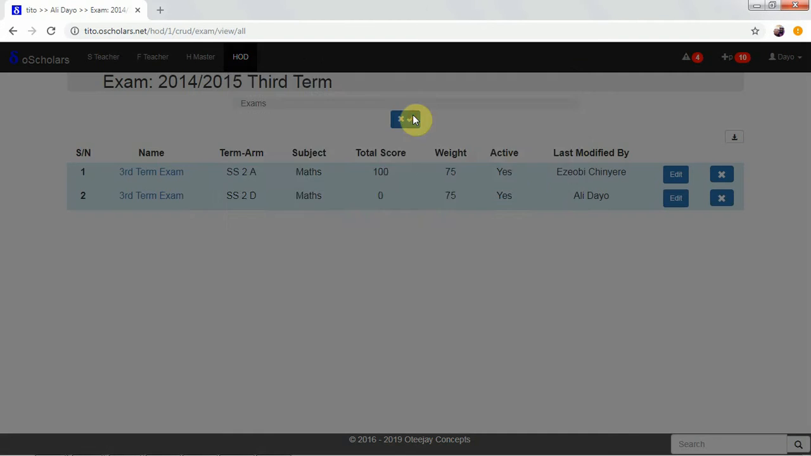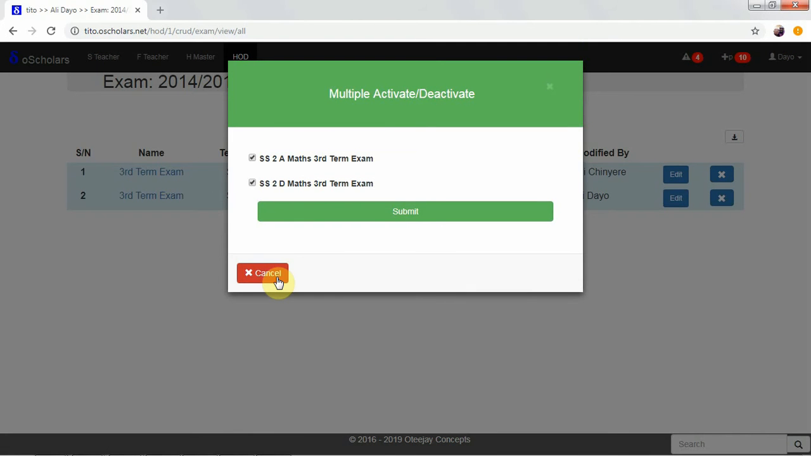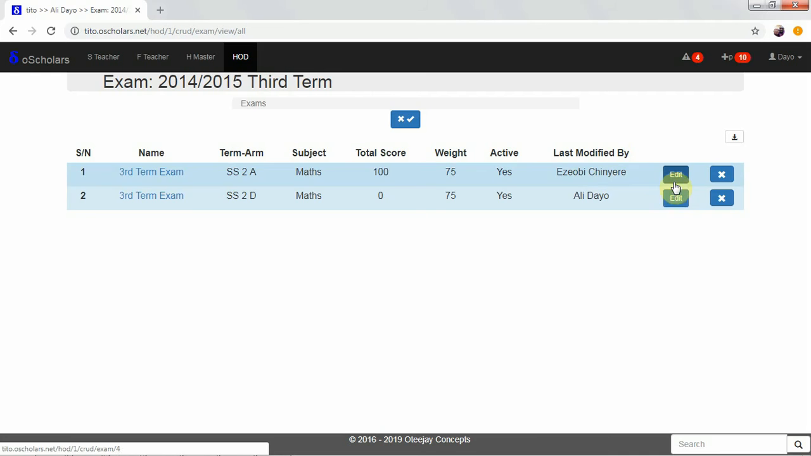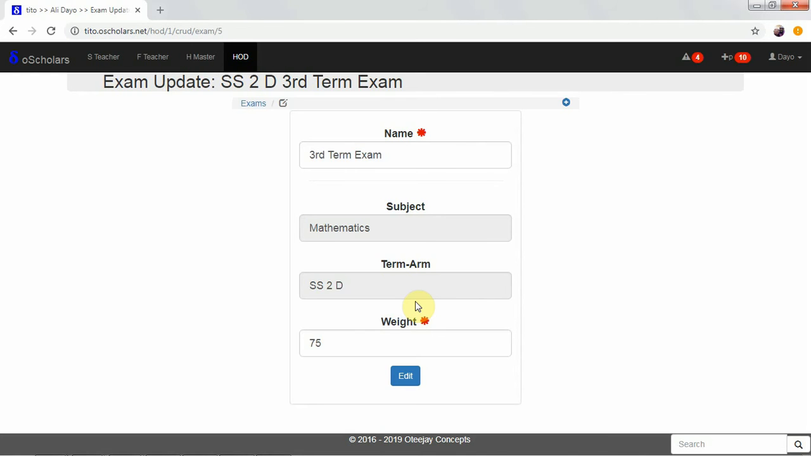We can do multiple activate and deactivate. In case we created an exam for a particular subject that there is no subject teacher for that term, that means that no student offers that subject for that term. We can activate or deactivate them here. Or we can come here and change the weight. Let's say we created every other weight for other subjects or classes with 75, and for this particular class SS2D we want the weight of that exam to be 70. We can use this particular interface to edit that.